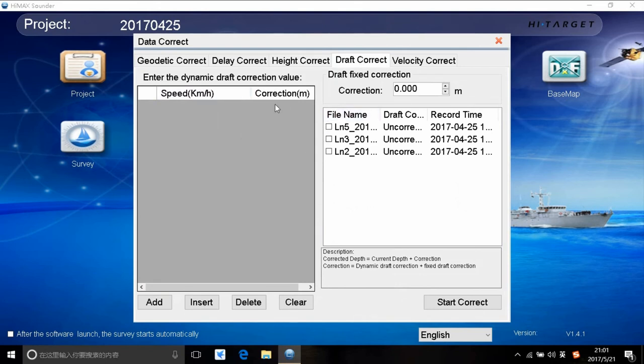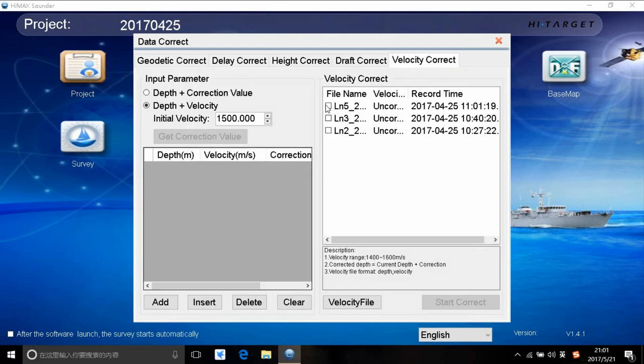And dynamic draft correction occurs when the working vessel is very big. However, for small working boats, fixed draft correction is enough. Type down the value and start correct. And for the velocity correct, you can manually add value, and you can import velocity file simply, maybe from SVP. Now the correct circle is all.